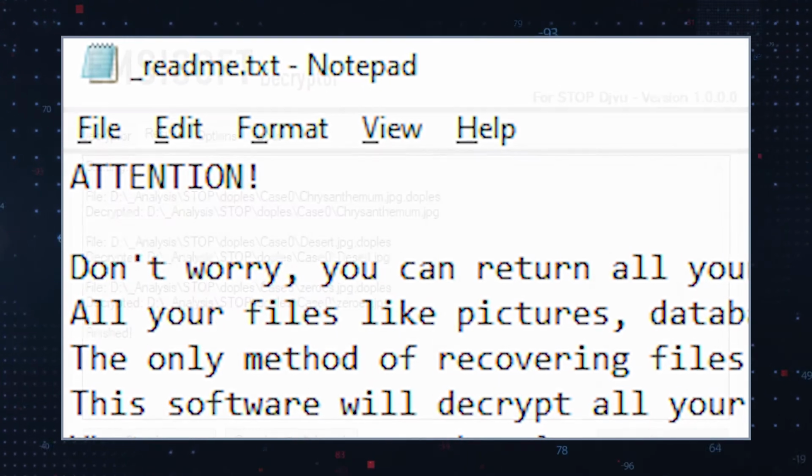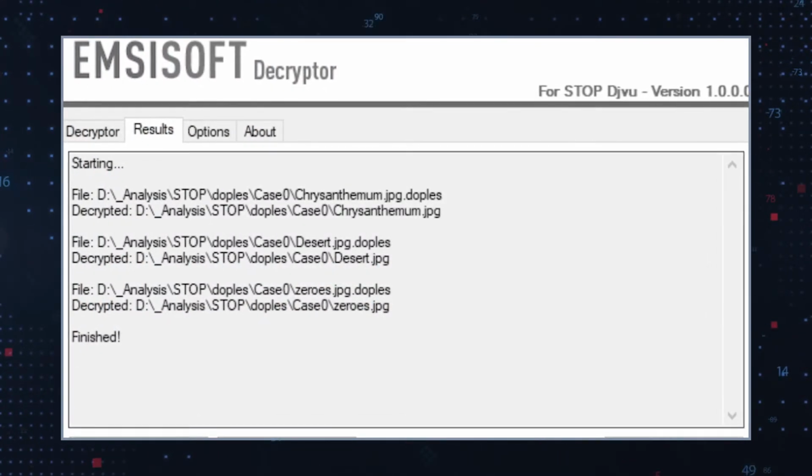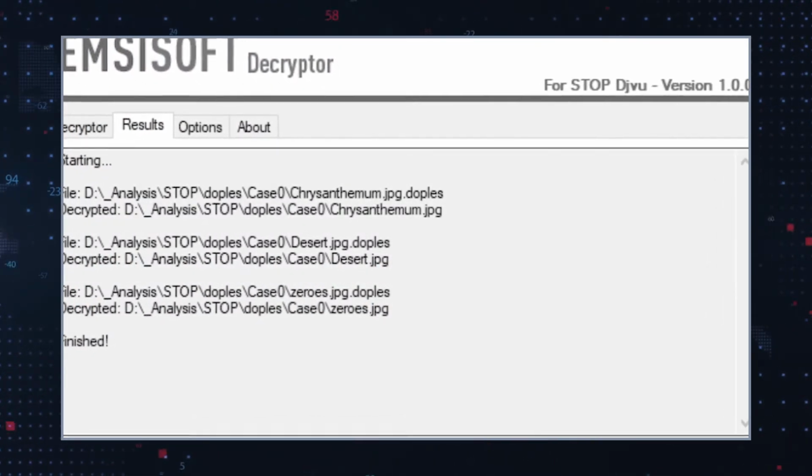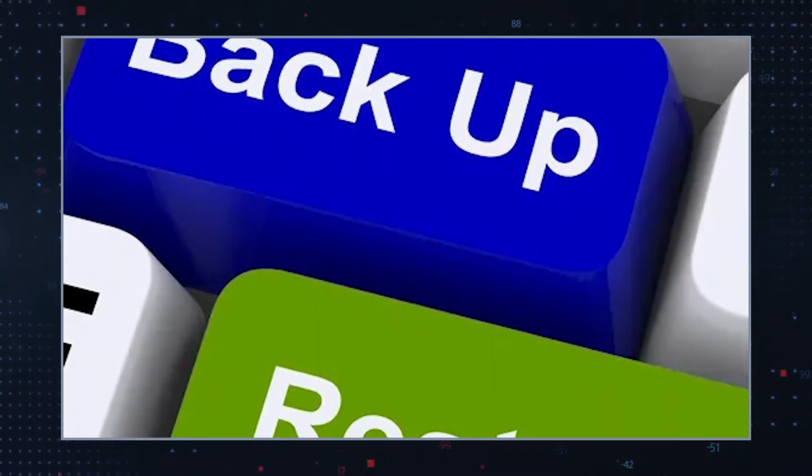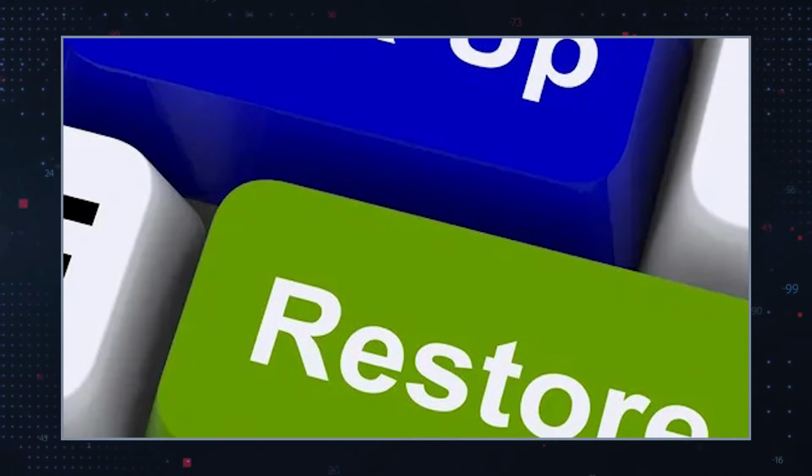Unfortunately, an online decryption tool that would unlock the files encrypted by ZFDV ransomware is not available at the moment, and the only reliable way to recover infected files is to restore them from backup. You can also attempt to use alternative data recovery options. However, there's no guarantee that alternative data recovery tools will unlock all the encrypted files.